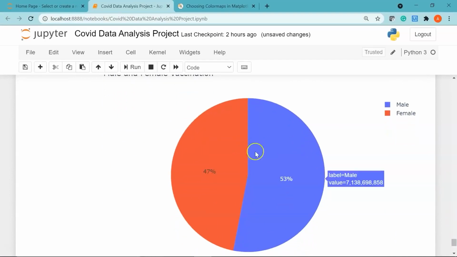So these are the two pies or the areas. You have the label female and the value. Here you have the label male and the value. So from our data you can see 53% male individuals have been vaccinated compared to 47% for females.